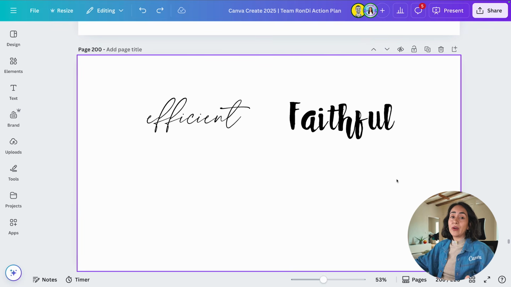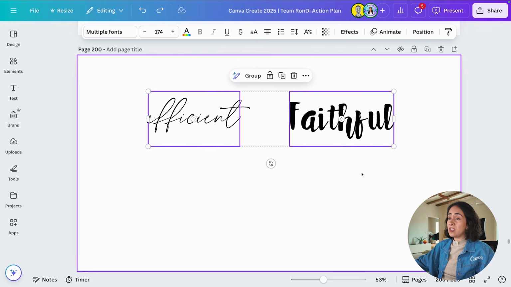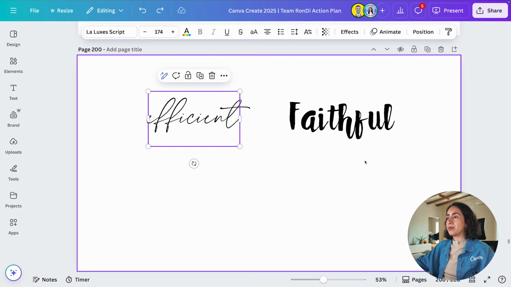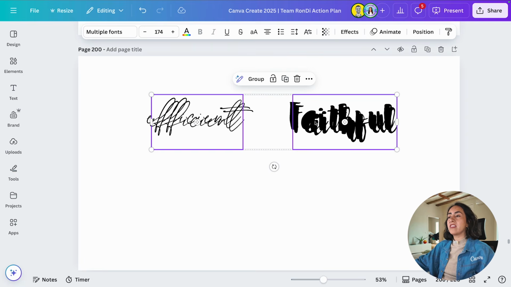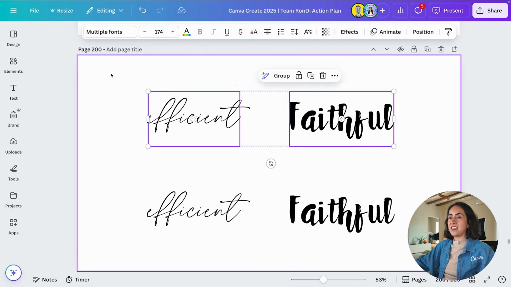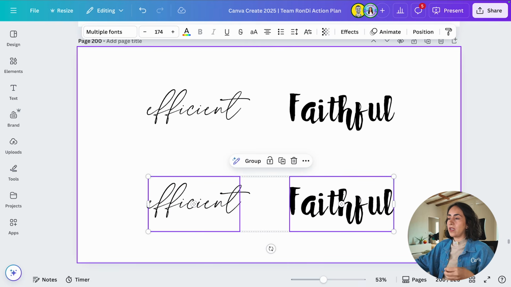Now, let me show you how you can activate this ligature feature. Let me select these two text boxes. You can actually do it with just one box, but I'm going to do the example here using these two. And I'm actually going to duplicate these text boxes so I can show you the before. This is going to be the text without ligature. And then I'm going to show you here the text with ligature.